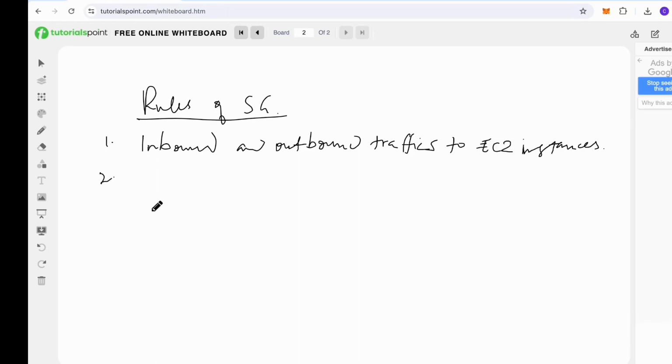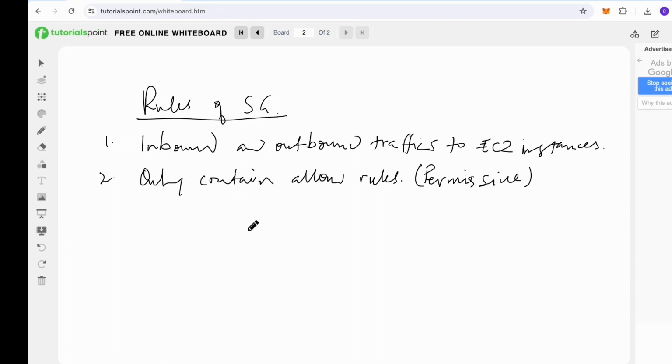The next one is that security groups only contain allowed rules, or what we call permissive. What this means is that when a rule is found on the list, it means that particular port has been allowed to be there. If a particular port doesn't find its way on the list, what it means is that it has been denied.